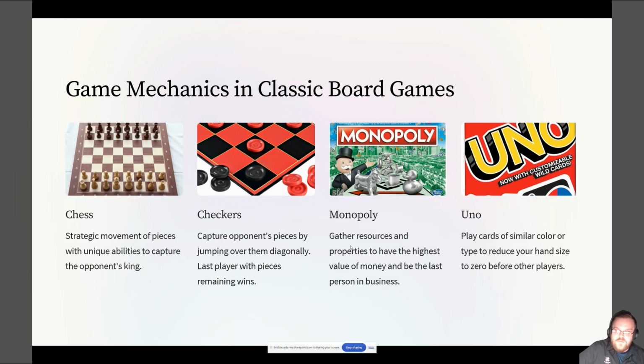Checkers is very similar. How many pieces do I have in play? How many of those are kings, so how many of those have more abilities? How many options do I have to capture my opponent's pieces? Monopoly, I've talked extensively about as well. We have a lot of resource management and victory point goal-oriented victory conditions: having the most money at the end of the game, having the most value in your assets, or being the last player to not be bankrupt.